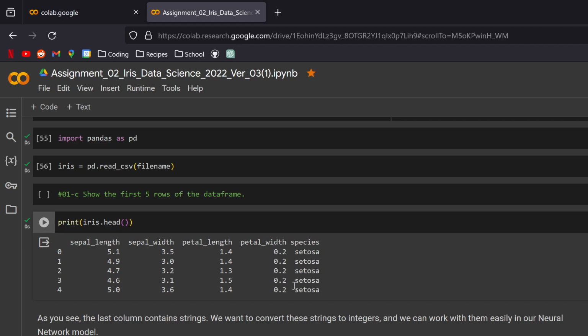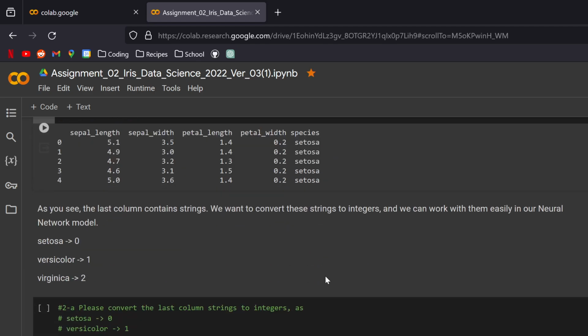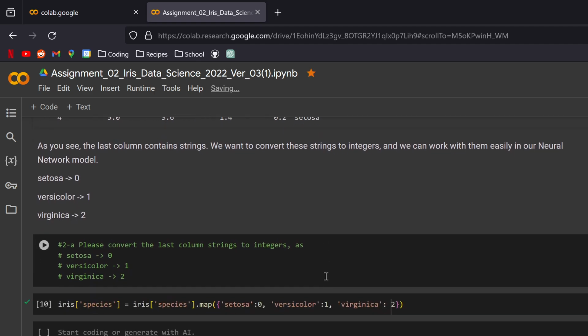So as you can see, we're getting them, and just as expected, we're only seeing Setosa just because that's how the data frame is currently organized.